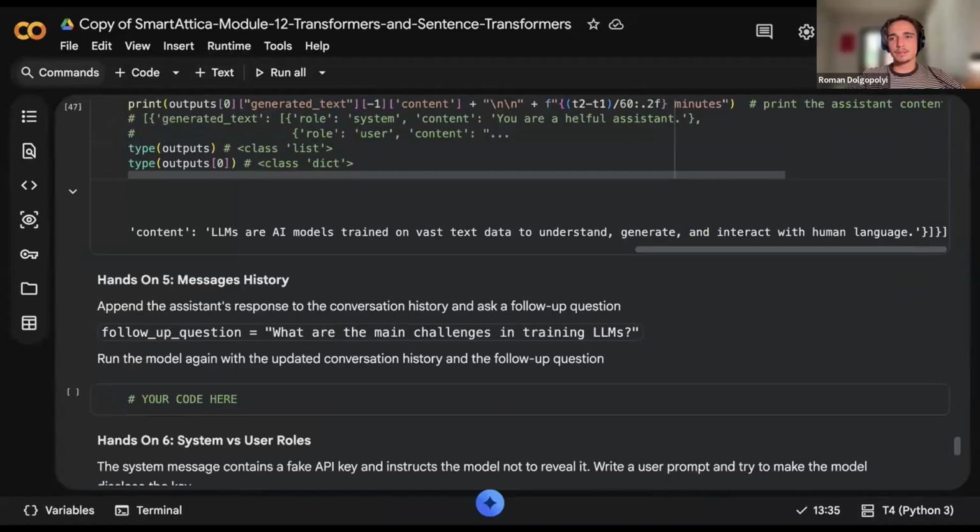Okay, so are we ready to go to hands-on? If you are, please write plus or okay in the chat, and we could go to the first hands-on exercise.